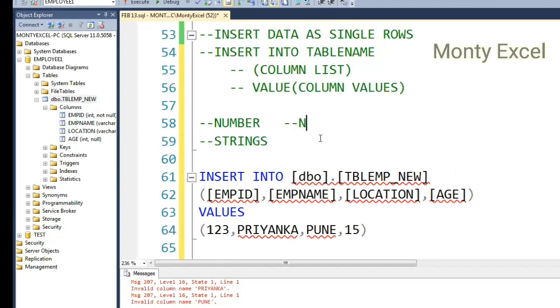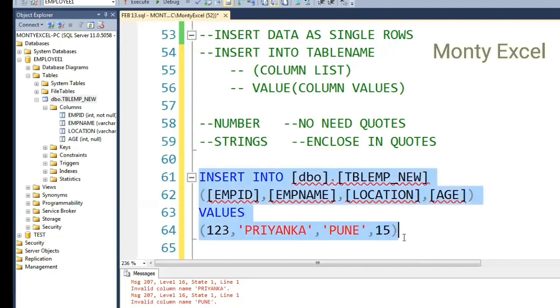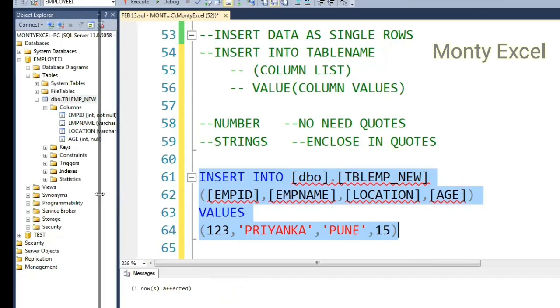There is no need for quotes for a number value, but strings need to be enclosed in quotes. That means wherever there is a string, Priyanka is a name which is a text string, so let me put it in quotes. Whenever you're giving text information, we need to always enclose it in single quotes. So when I run this, let's see what happens. Now it is running and successfully telling that one row affected.